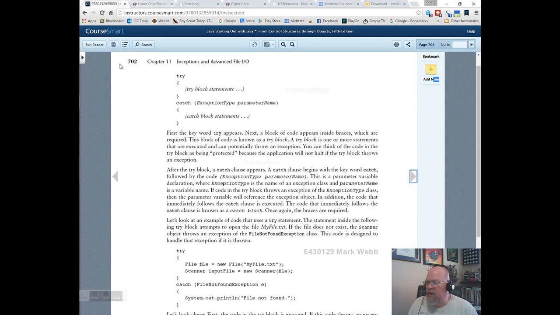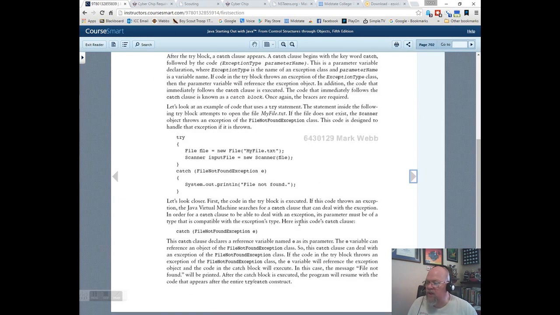So we come down here on page 702. It says try file, new file. So again, file is a class. We're creating an object called lowercase f file, and we're instantiating it as a new file, and this is the file name. Okay, I've got my scanner keyboard input. So basically we're setting it up so that we can capture things from the console down below.